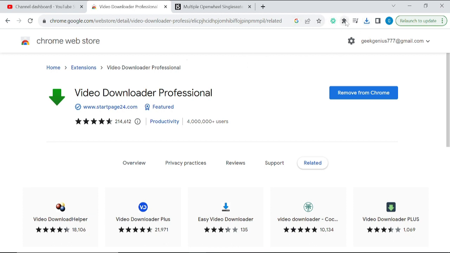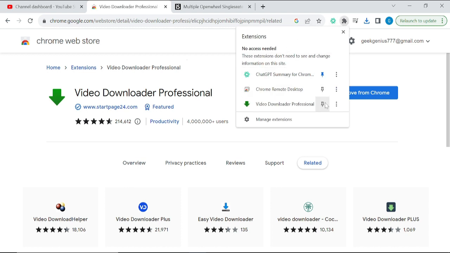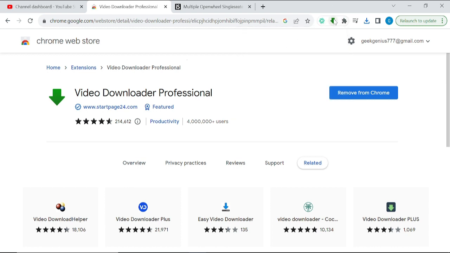To pin it on your toolbar, click on this puzzle button and select Pin. You can see the icon popping up. Let's see the magic now.